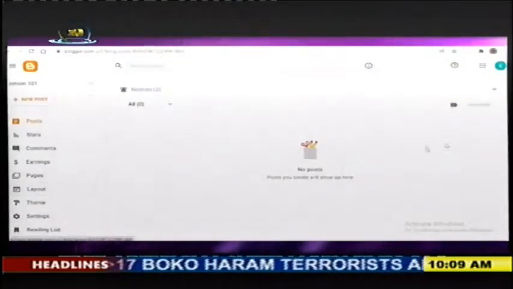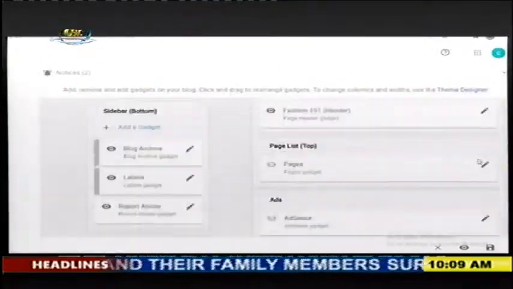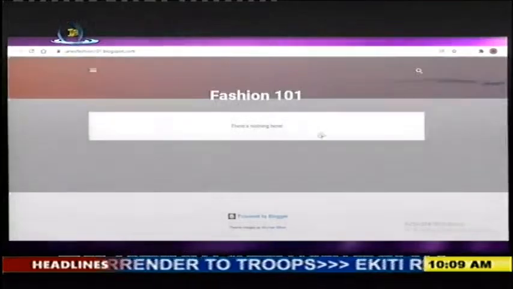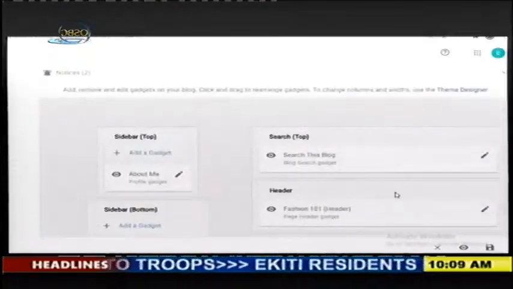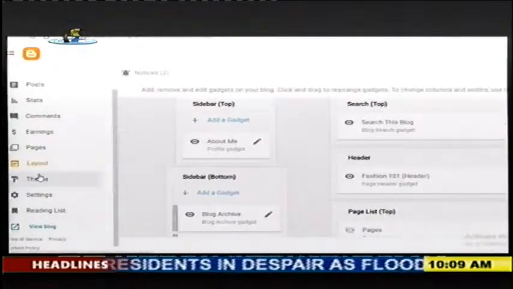Now, how do you actually go on to create your website? Well, you're just going to go on to your layout over here. And what you can see is your basic website layout. So you can just click on view blog over here and see how your website is actually looking like. But what you're going to do is you're going to manage your website from this dashboard first. Now what you're going to do is you're going to click on theme over here. And now you can see there are different themes available for you to select for your website.